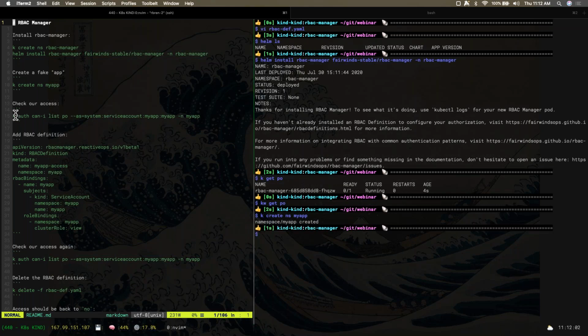And I'm going to check if this user can list pods in MyApp. And you can see using this kubectl auth can-i, we can check if this service account MyApp is allowed to list pods in MyApp. And it replied, no, it's not allowed to. You can see it actually returned a status code, an exit code. It's non-zero to let me know.